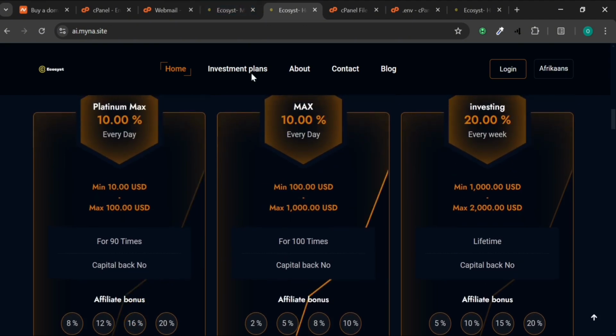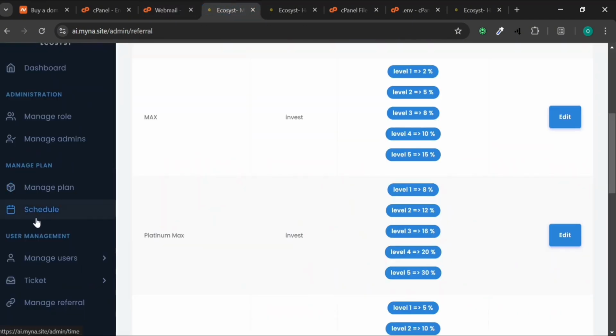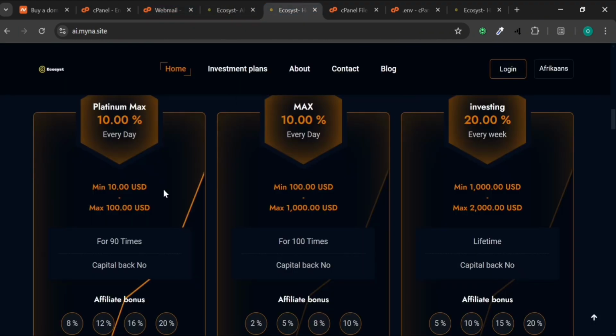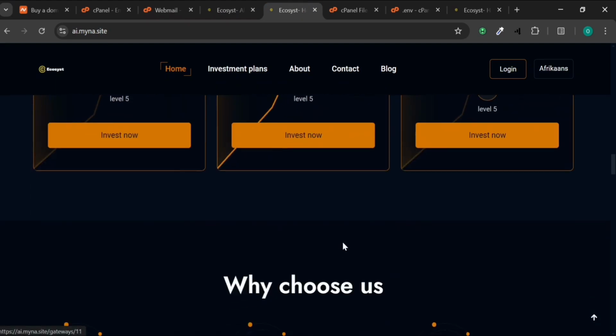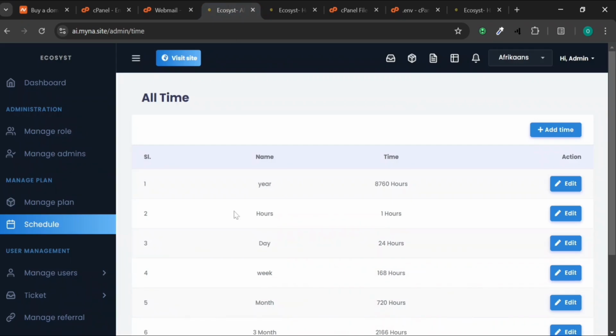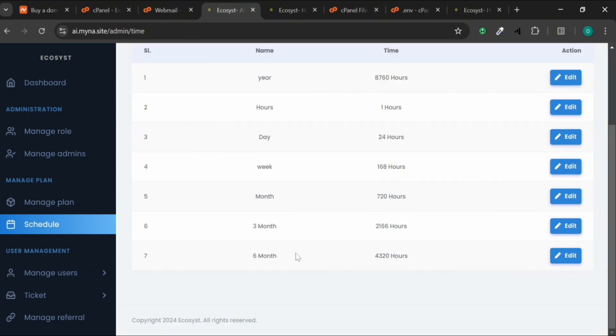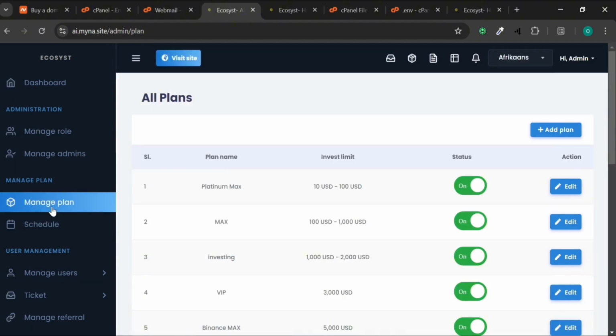Okay, so you can edit all of these plans. First, we have what we call the plan schedule. On these plans, we have every day. Both major plans run every day here, and every day is 24 hours. On your schedule, you can see we have a year, which is 8,760 hours. So if you want to add 8 months and all of that, you just calculate the hours in that month and add it here. Then when you want to create your plan, you use the schedule to create it.